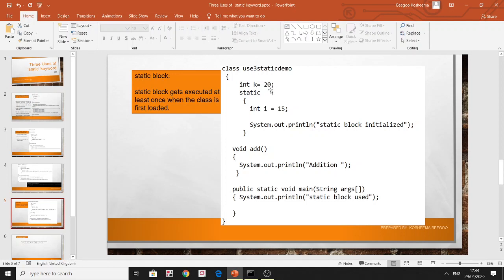Next is the static block initialization. Here I have a method, and I've put the main function within the same class, and the static block is going to be displayed. So what's going to happen here? It's going to run this static block. It's going to run all the static code in this class first. So let's see.